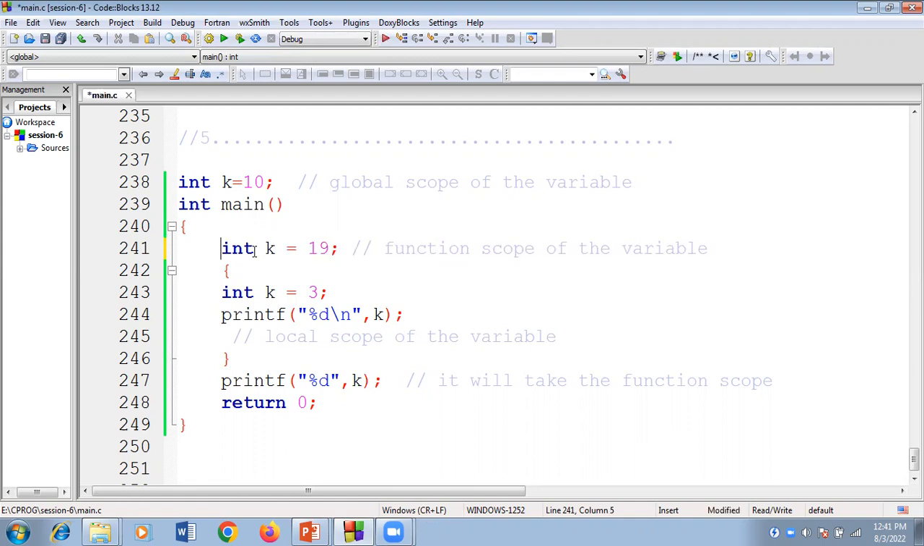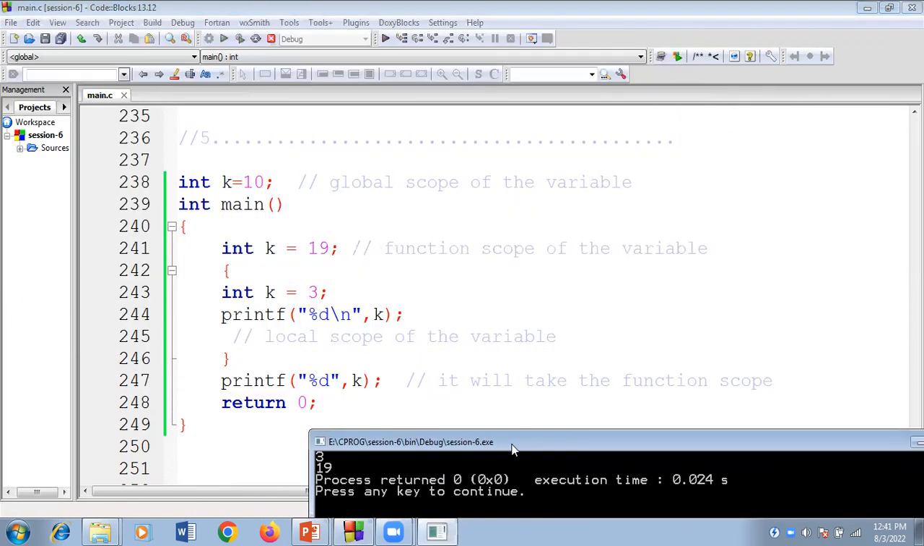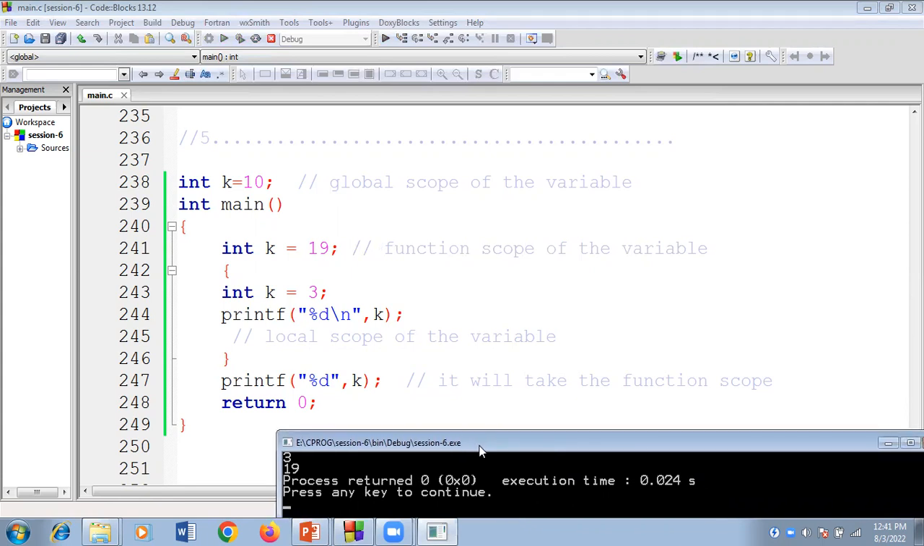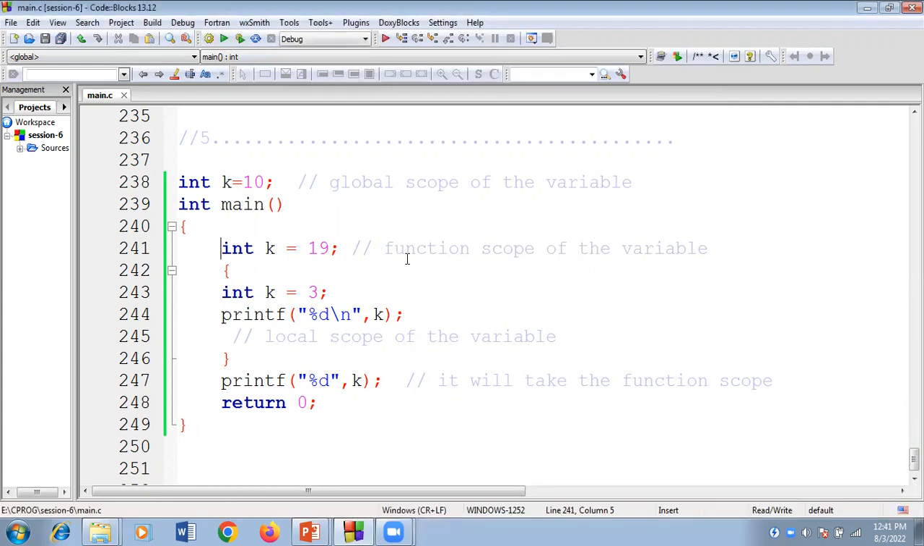If I use a function scope, it always gives preference to the function scope of the variable. That's the reason it is displaying 19. Global scope, function scope, and local scope. Within this braces, I can access the local scope, and within these braces, I can access the function scope of the variable.